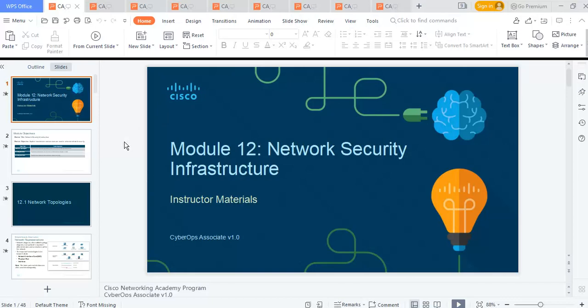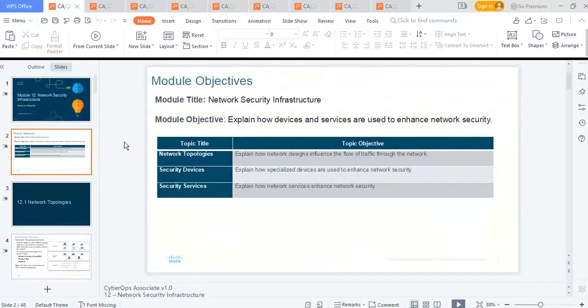How do we plan the network? How do we lay it out? Now, this module has to do with you getting to understand your network as it concerns security. Explain how network designs influence the flow of traffic through the network. How you design your network is going to tell how easy it will be for an attacker to attack your network.